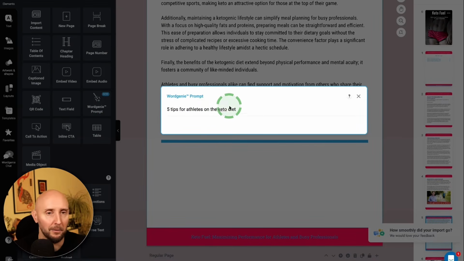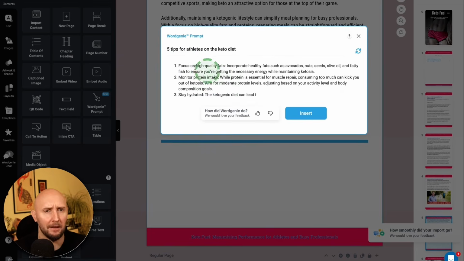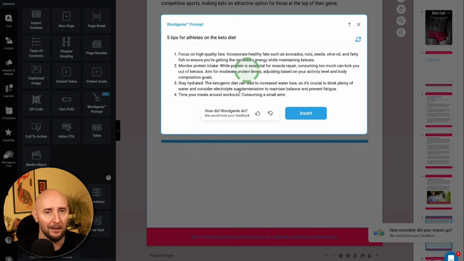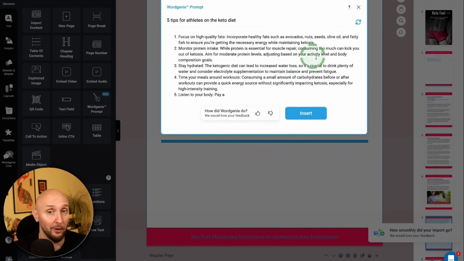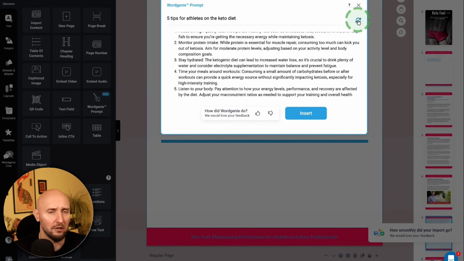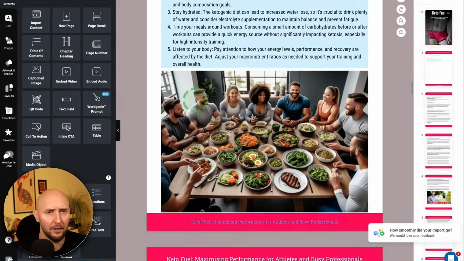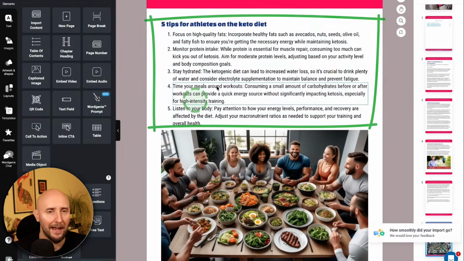So if I write "5 tips for athletes on the keto diet" and hit return on my keypad, now Word Genie is thinking, and it writes it out first in this editor. If I like it, I can click insert. If I don't like it, I can click this button right here to regenerate another version. So let's click insert. And now here are our new tips added into our ebook.